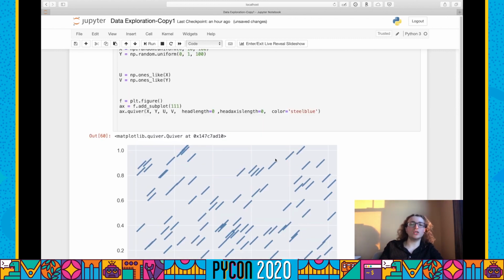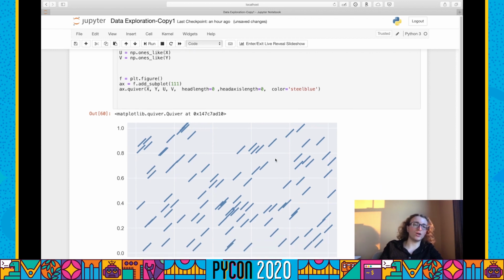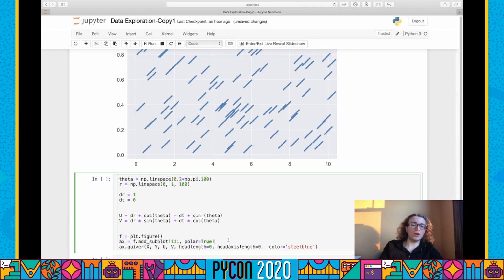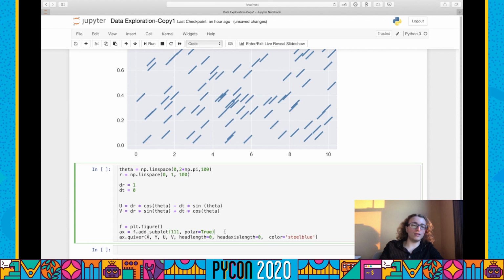And now let's say we want to use polar coordinates instead of x and y coordinates. We can simply do that by adding the polar equals true argument to the add_subplot. But this is going to get a lot more complicated than that, because the x and y here are no longer x and y. They're actually theta, the angle, and r, the radius, which are the 2 polar coordinates in 2 dimensions. So now let's say that our angles are going to span from 0 to 2 pi, so all 360 degrees, and our radius is going to go from 0 to 1.